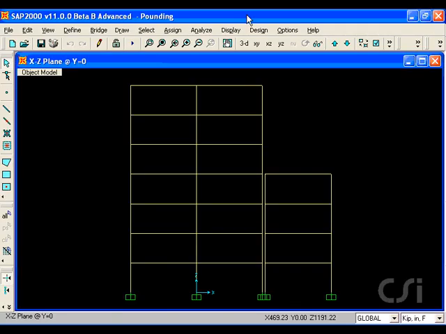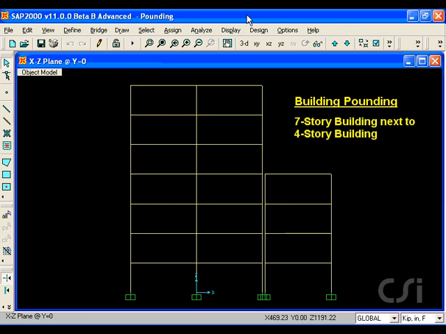This tutorial will show two different ways to utilize the nonlinear gap element in SAP 2000. First, we will show how to perform a building pounding study. Here we have a 7-story building adjacent to a 4-story building.